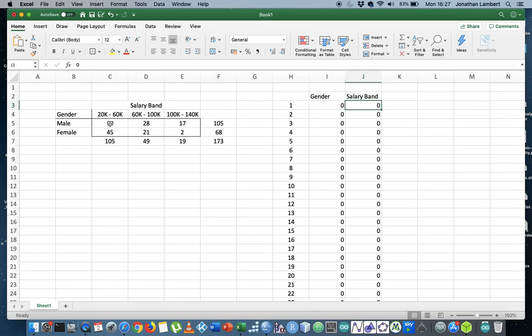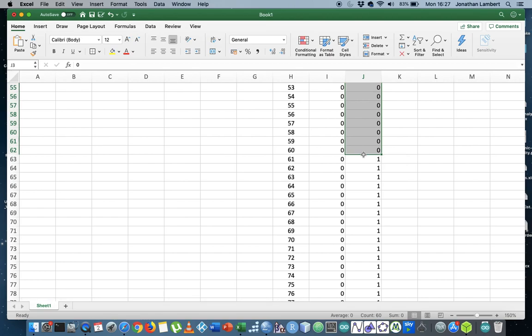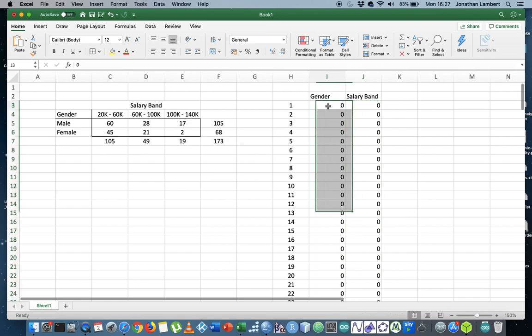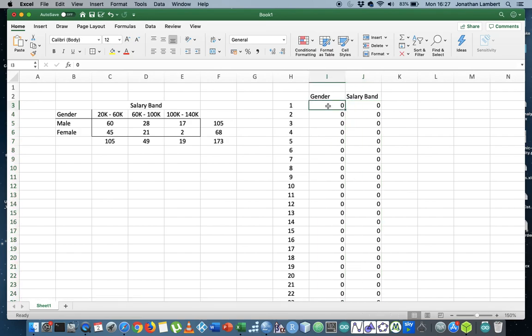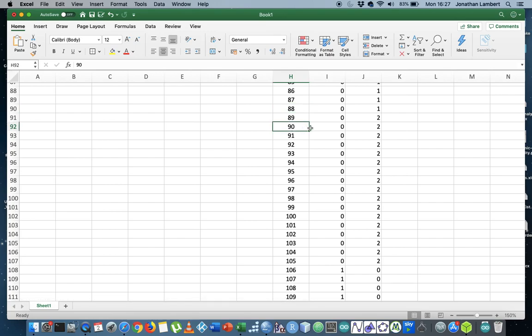I should have 60 zeros for the males, and down here I have 60 zeros representing the males. You can see that this goes down to 60. I have 60 males earning between 20 and 60,000 euros in this organization. Then I've listed the other categories associated with the males, and then all the categories associated with the females. This is important because within SPSS, we need to know the measures for each participant. This is participant one, a male in salary band 0, so a male earning between 20 and 60,000. This participant labeled 90 is a male in the third salary band, so he's earning between 100 and 140,000 euros.